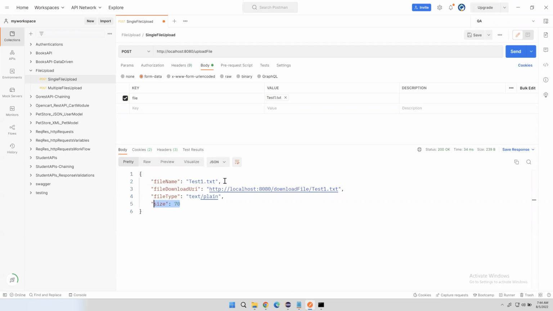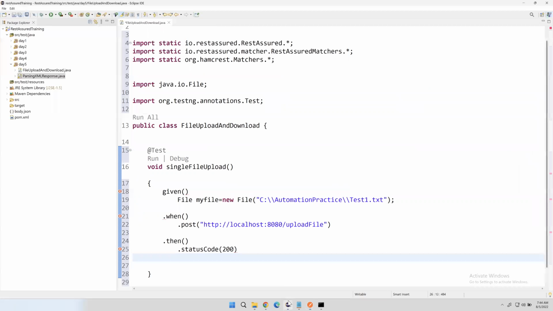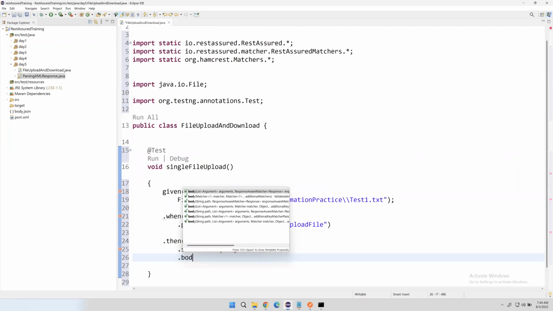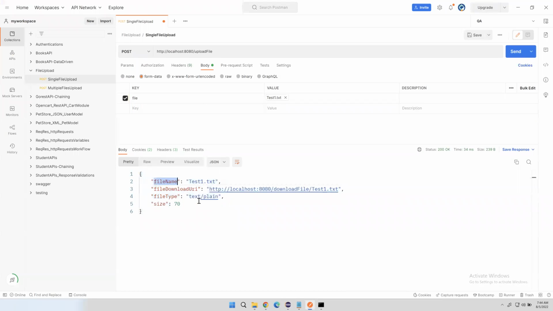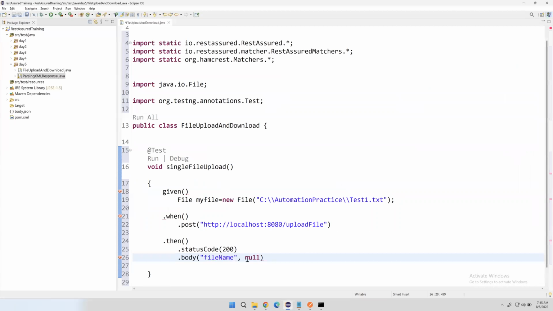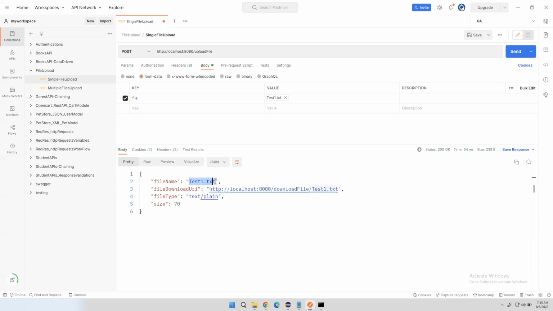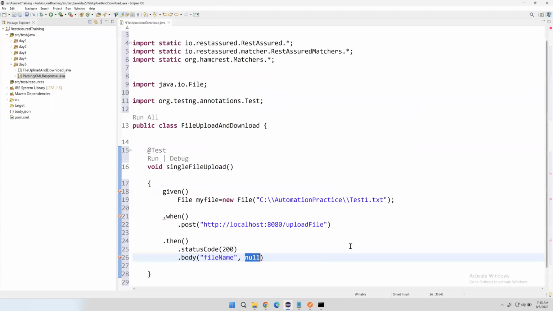So status code, along with that, I also want to verify the file name. For that, we have to specify the JSON path. So status code, and then I'll verify something called body. I say dot body, and here, what is the field name? File name, right? And what is the value we are expecting? test1.txt we are expecting. Equal to test1.txt. So this is our expectation.